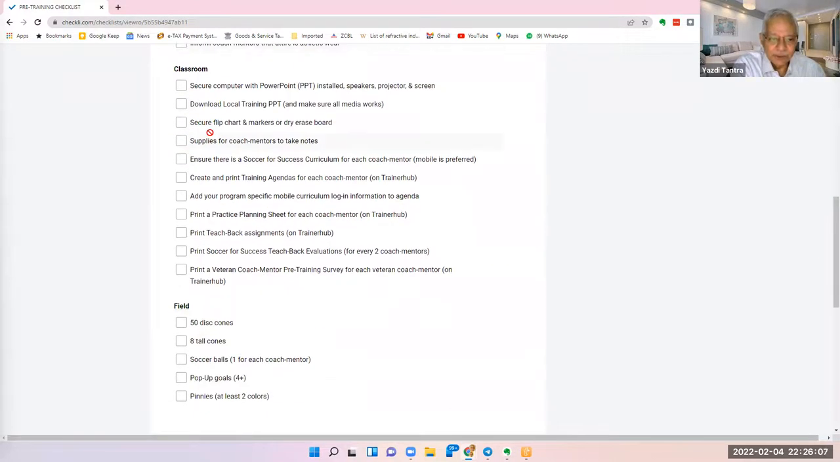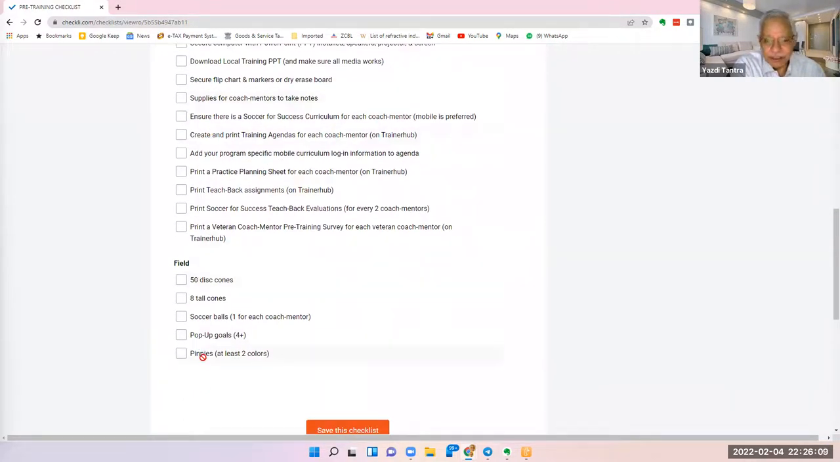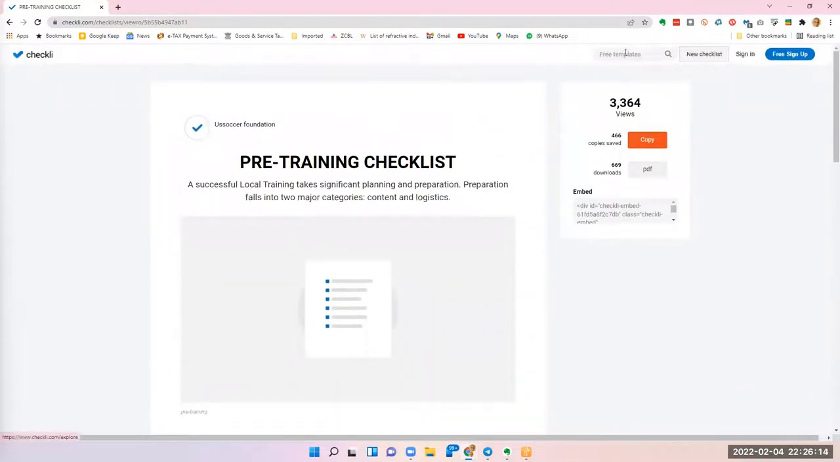In the classroom, what will you do? In the field, what will you require? You're getting the idea? Yes. So you get very, very simple and quick checklists.